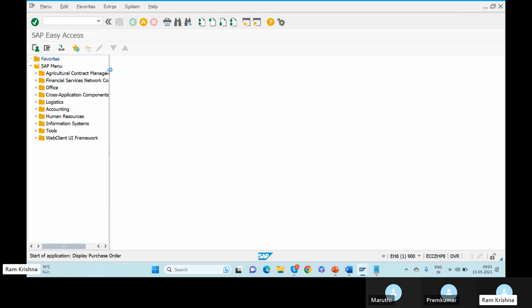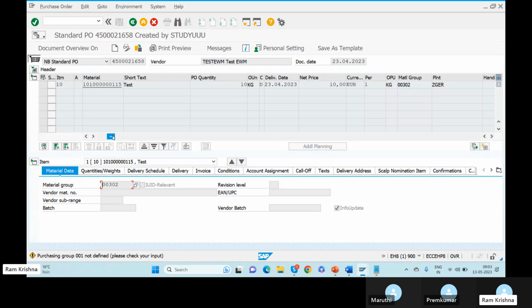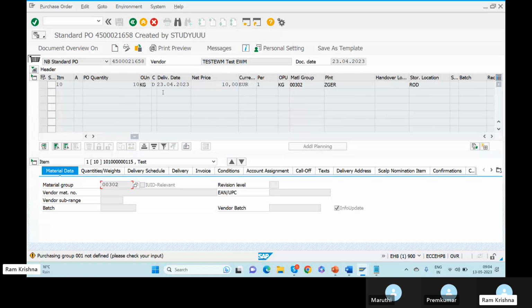I'm creating a new PO, purchase order. So this is the EWM respective plant and storage location one. I'm going to create one new PO by copying the same one.